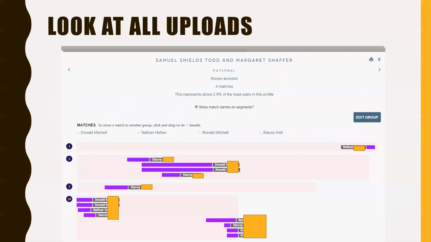So once I go through and I've identified some of these, and we can look at this live after we do the recording, this is my great-great-grandparents, Samuel Todd and Margaret Schaefer, and I've mapped 4 of my cousins to them.